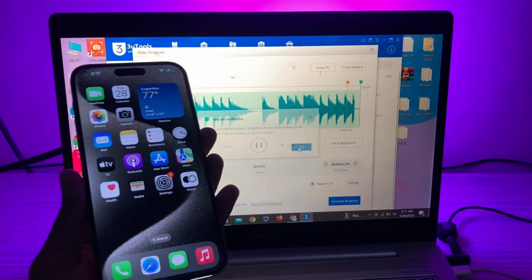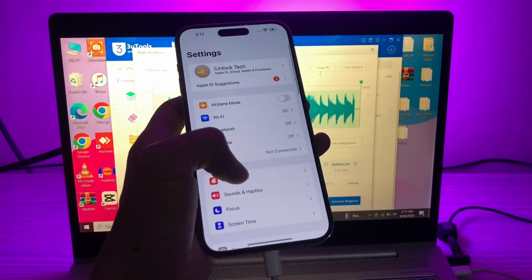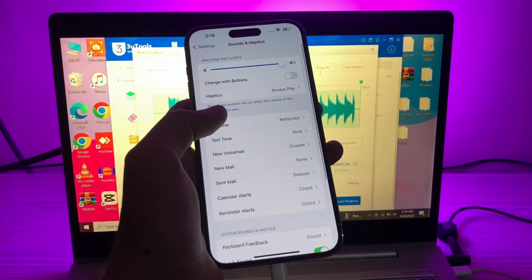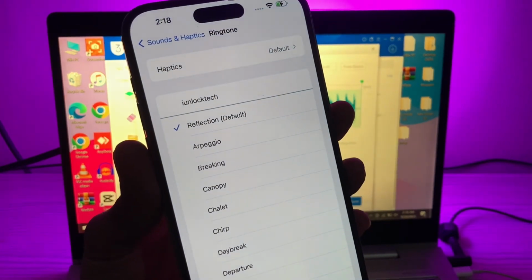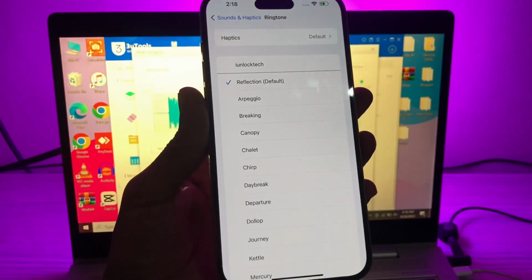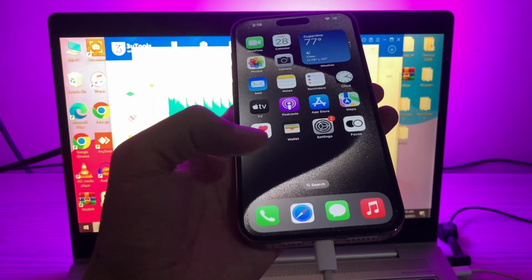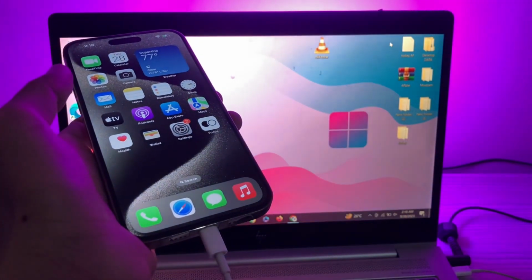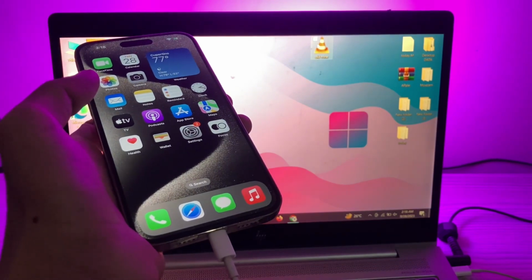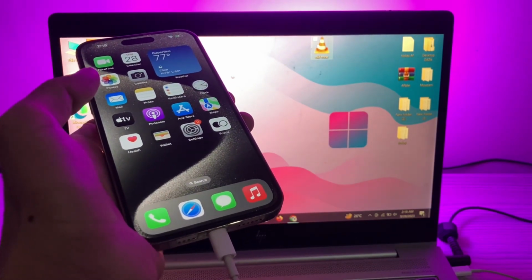As you can see, it's imported. Now just let me go to settings. Click on sound and haptics. Now here you will see your old custom tune back on your iPhone. So it's easy as that. If you want to get your old tune back, just download the tunes from YouTube or Google and import this way. Hope this video is helpful for you.